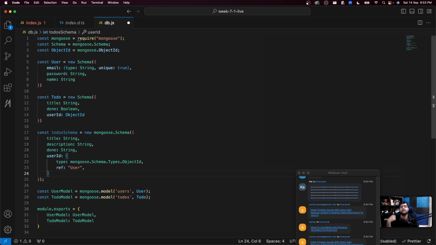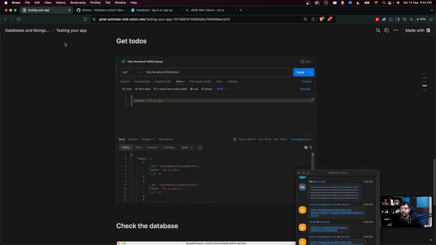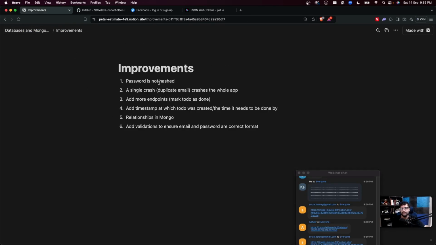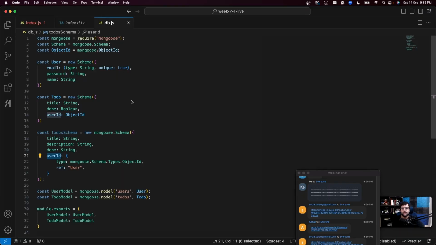This is exactly what we will discuss tomorrow. This is a relationship. What you are doing over here is you are telling MongoDB that this user ID refers to this user's schema over here. This is exactly one of the to-dos that we have for tomorrow. Let me take you through them. These are the improvements that you can make, and one of these improvements is relationships in Mongo. That is what you're introducing over here.